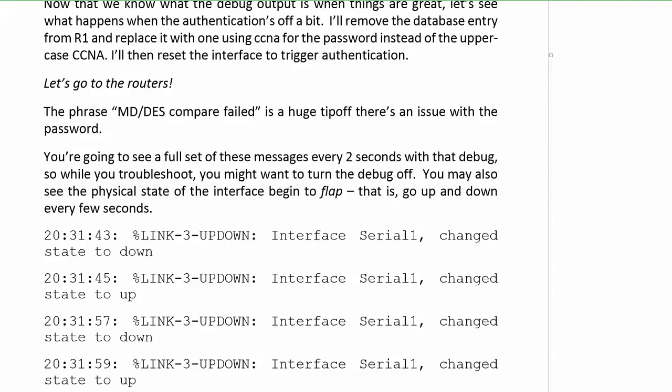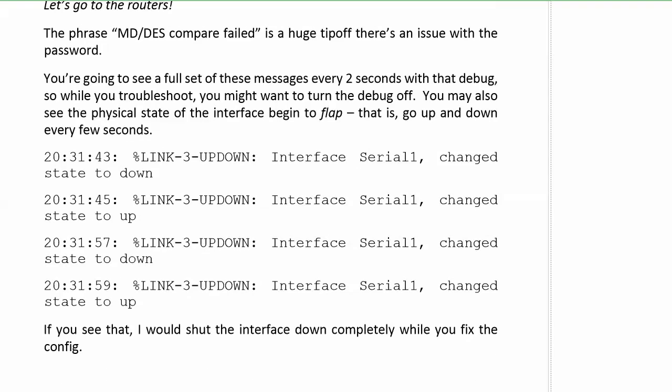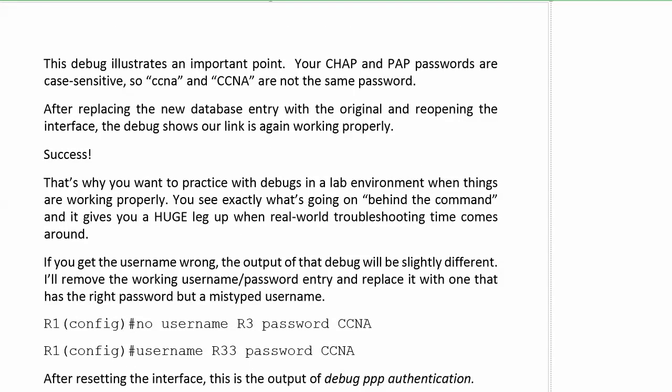That's why STP has those built-in delays we talked about, because if this were spanning tree protocol, which of course it's not, but if you had ports doing that, if something went just drastically wrong with the hardware, then that's where you could get a switching loop if STP kicked over immediately. So, little bonus reminder there. And again, if you see that, I would shut the interface down completely while you fix the config.